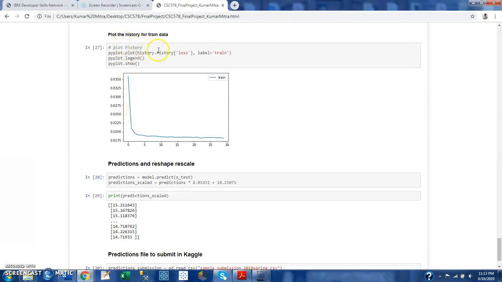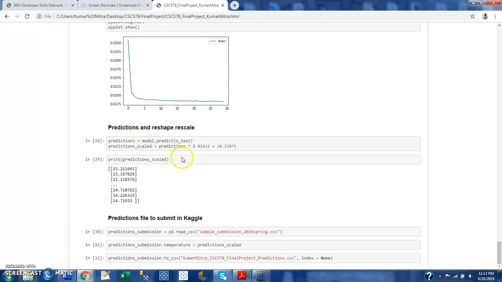Plotting the history of the train data, and then doing the predictions of the X-test and scaling it back because we normalized it before, so now we are rescaling that, and then we save it to Kaggle. And those were uploaded to Kaggle, and my score was updated with this one after the submission has ended. But my score did improve with this model.